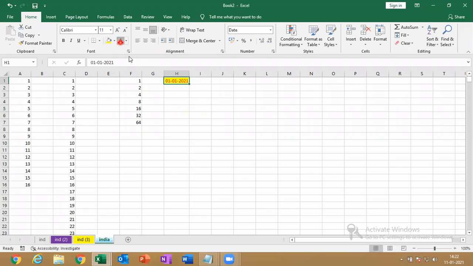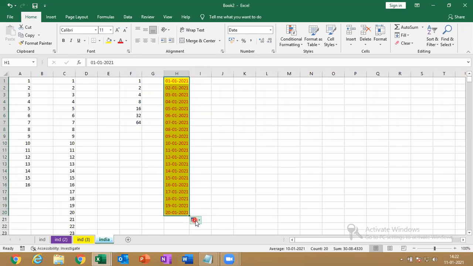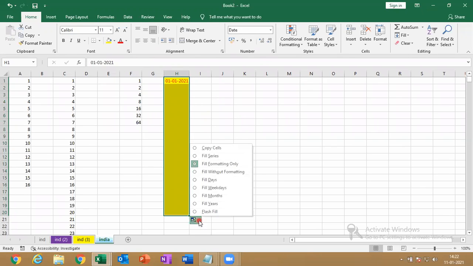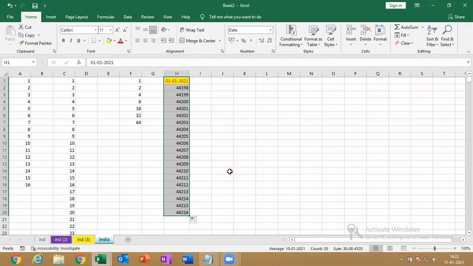Background, text color. Some formattings. Fill formatting only. The values will not come. Only formatting will come. Next, fill without formatting.